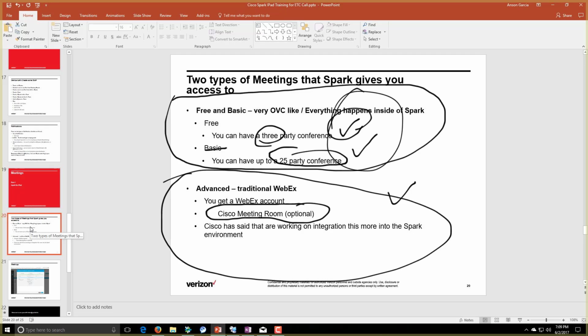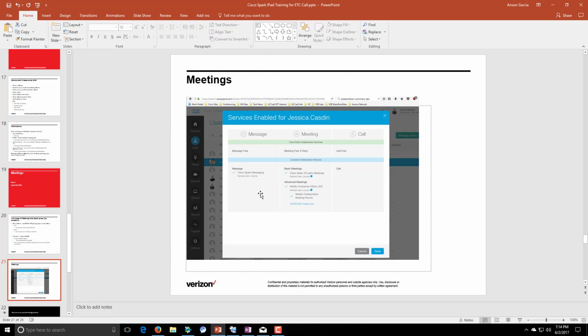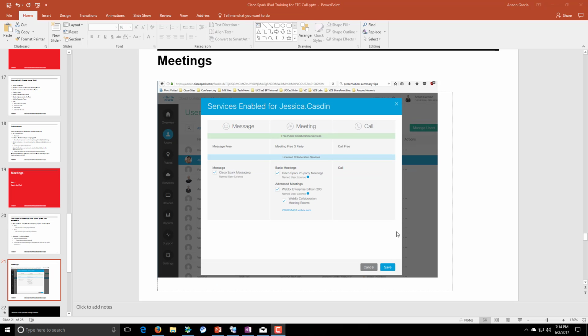So let's take a look at what this looks like. Oh, and one thing I want to show you is what the user interface, or the admin portal, looks like. Let me go ahead and bring the admin portal up. I want to show you what the admin portal looks like. When I saw it, it closed a loop for me on what advanced meeting is and what basic meeting is. So let's take a look right here.